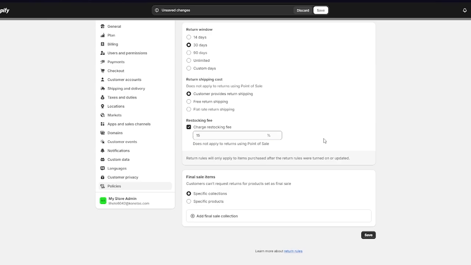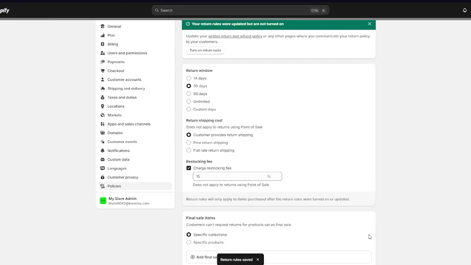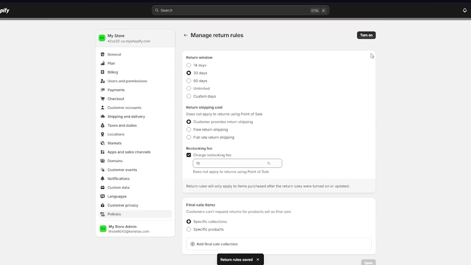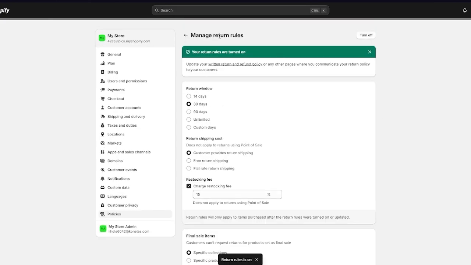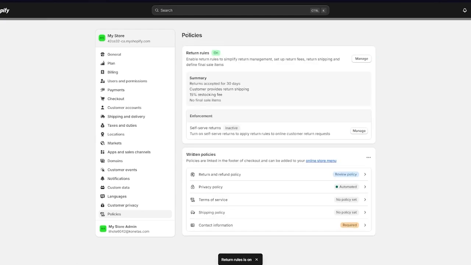Then we have final sale items, where customers can request returns for products set as final sale. So basically you get specific collections or specific products. All right. It gives you a pretty general idea of the specifications of your final sale or any product collection or category that you are working with. So once we have chosen this, we're going to click on save, and that will save our refund or return policy straight away. So we're good to go now because it's been turned on properly, and our return and refund is now in good hands.